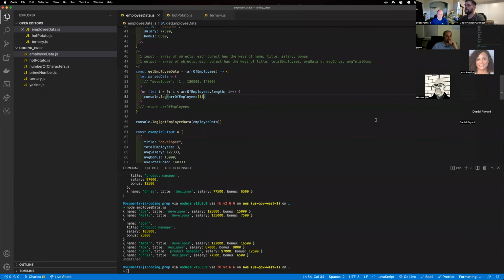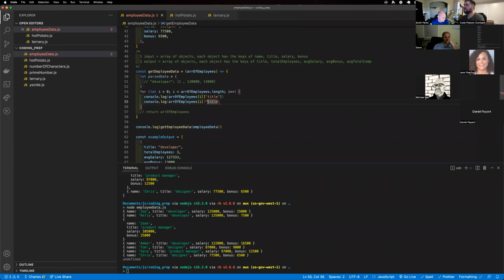The title. You can do dot title, but because I'm already doing box notation here, I would probably keep it with box notation all the way across. It's just a little bit easier to read. Right, so I can do this. I could also do this as well. It's just a style preference at that point.